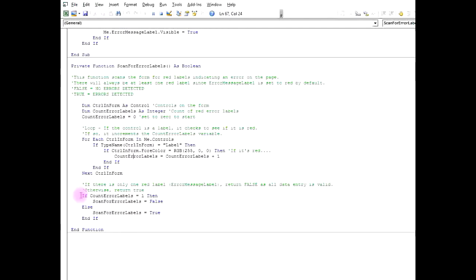Now we come down here to the bottom. So if count error labels equals 1, then scan for error labels equals false. So remember, as I mentioned, we will always have at least one because the error message label at the bottom of the user form is set to red by default. So if it equals 1, that means everything else is good.